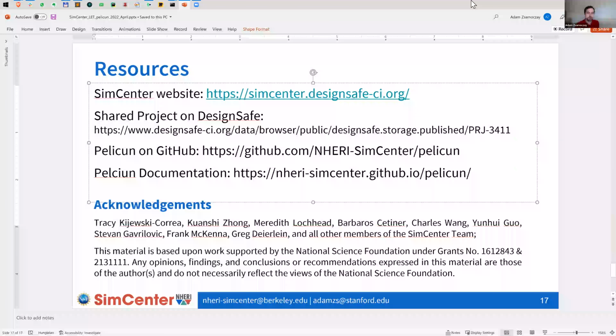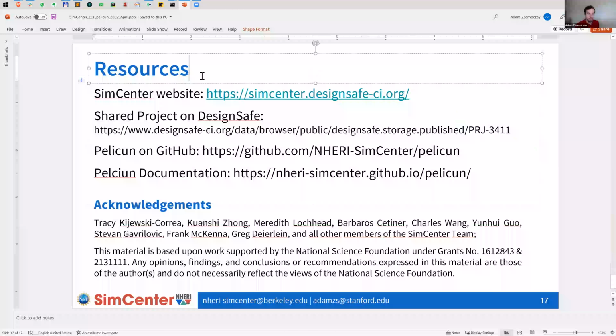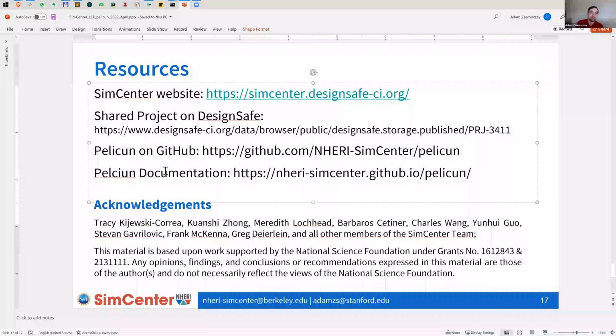And you can download the Jupyter notebook. You can download this presentation and all the supporting data. You will also see some maps in the Jupyter notebook where I show you the damages and the losses for the area. And then the SimCenter website, the GitHub place for Pelicun, and the documentation of Pelicun are also helpful resources.